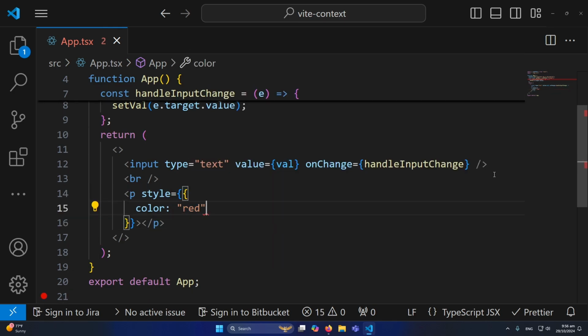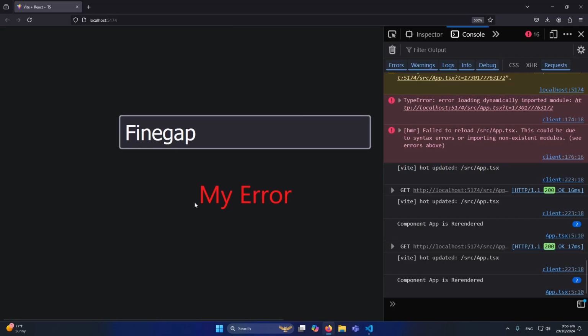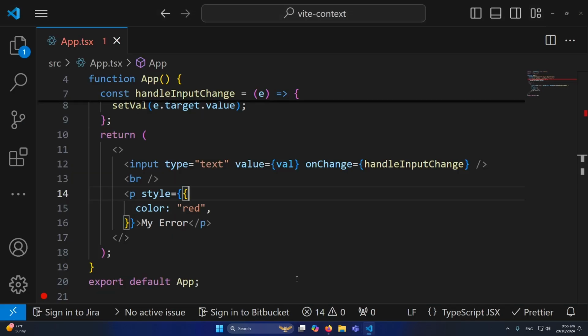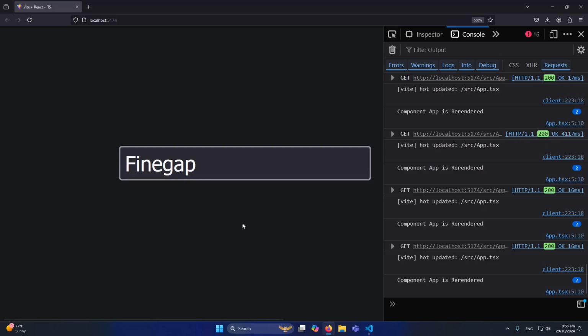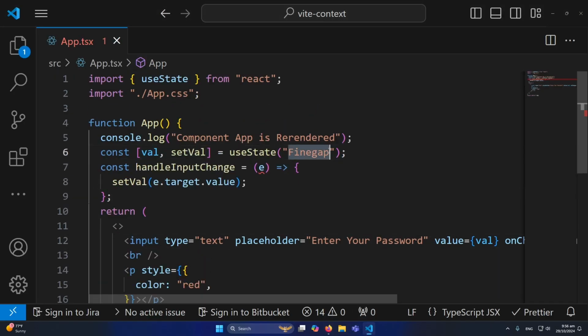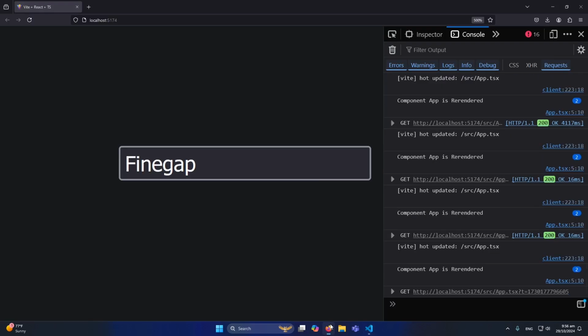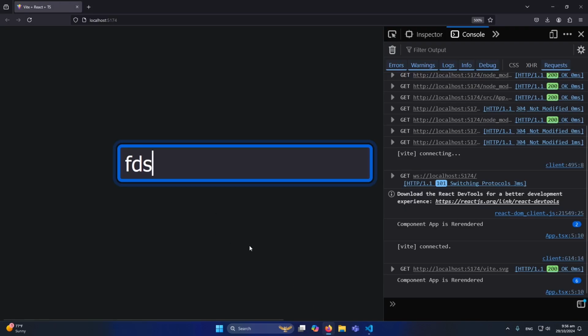Here we will not type a semicolon but a comma. My error. Okay, now let me refresh. Obviously this is our error, but now we need to remove this. For example, we are getting a password from the user, so let me type here a placeholder, enter your password, and now the user will see a placeholder here. If we remove the default value from here and refresh, you can see enter your password.